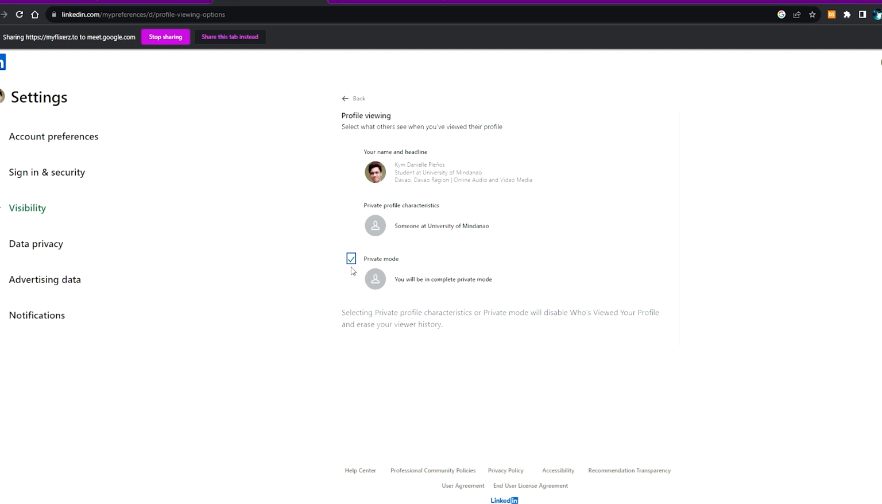But in private mode, it really is fully anonymous. Your details won't be shown, nothing about you is known, but it will also disable your profile and erase your user history, so use it with caution. So I'm just gonna turn it back, but that is how you make sure no one will know that you're checking out their profile on LinkedIn.